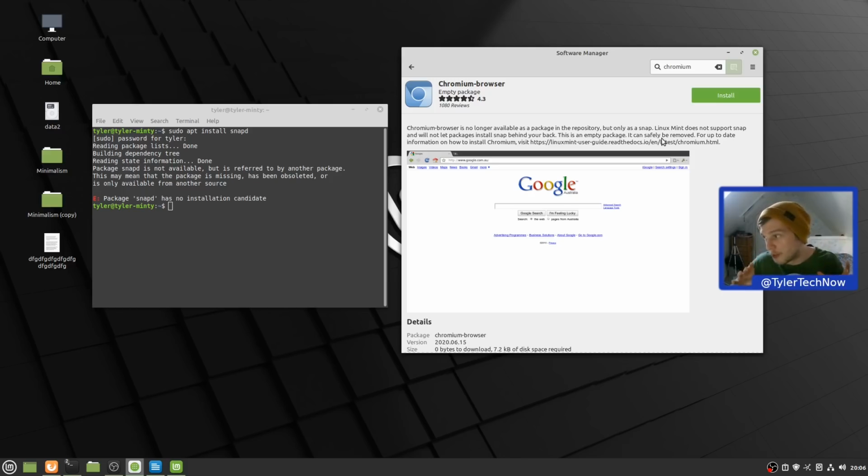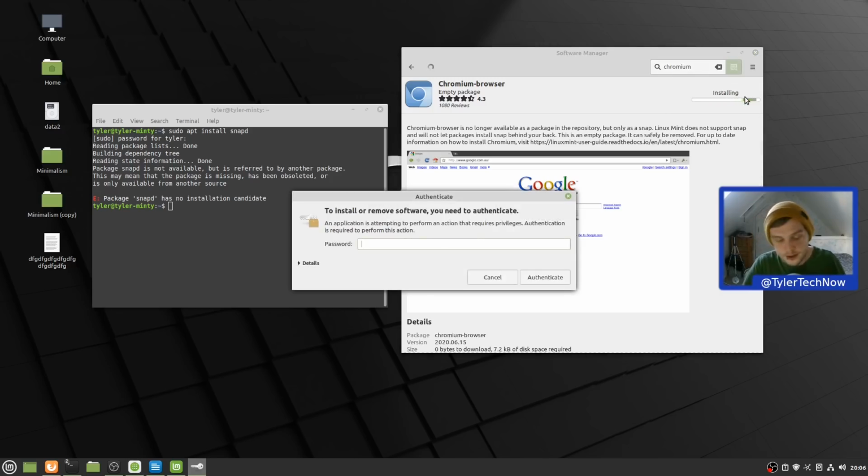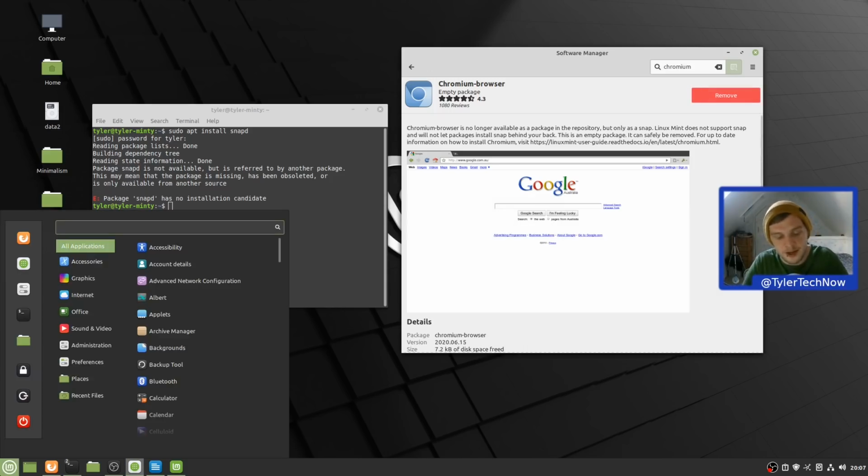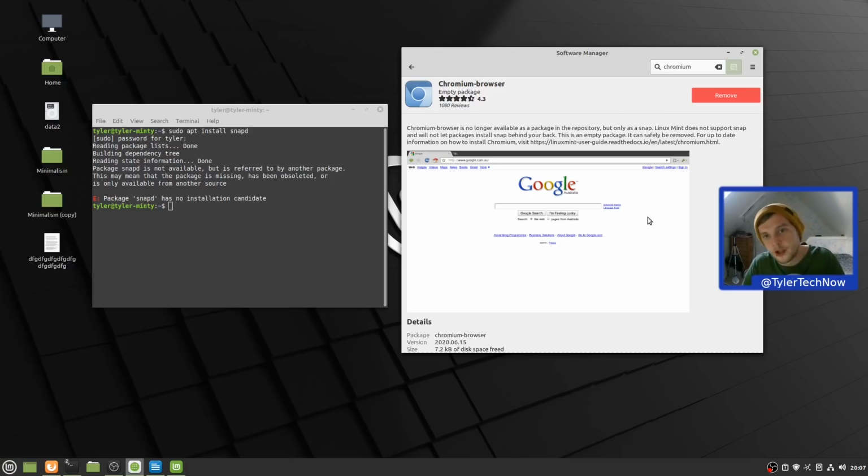So you can re-enable snapd if you want, but by default there will be no snapd, and installing this package won't do anything really. So as you can see, it'll ask you for the password, and then once this is installed, it won't appear anywhere because there is no apt package for Snap in that repo. So if you type in Chrome, it won't be there. So you can safely remove that and not worry about that.